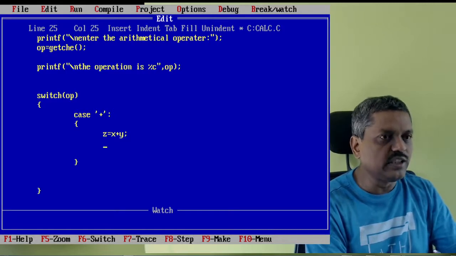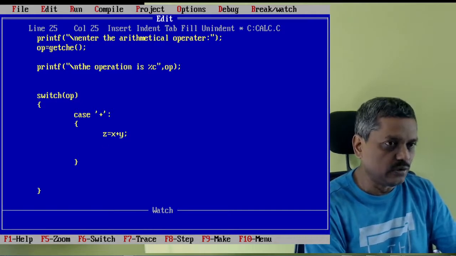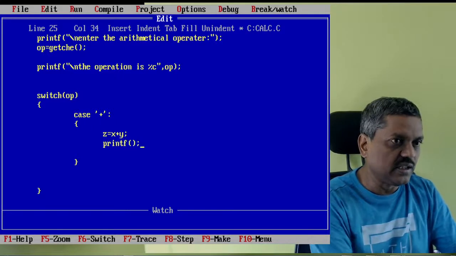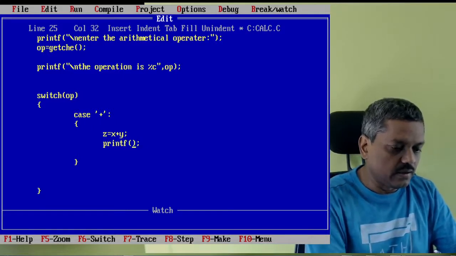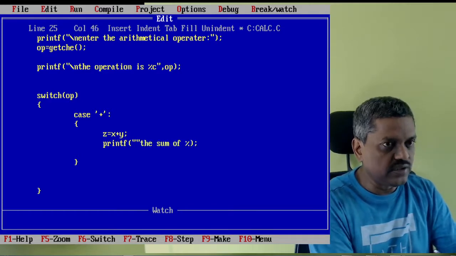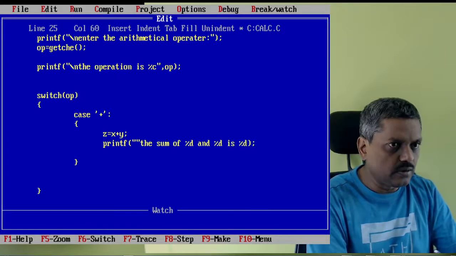But it is not going to display until we tell the computer. When I say computer, it is the CPU that has to send the result to the monitor to display. So how to do that? We can achieve it using another printf statement, because it's the output function. The sum of %d, that is the x value, and %d, that is the y value, is %d, that is the z value.